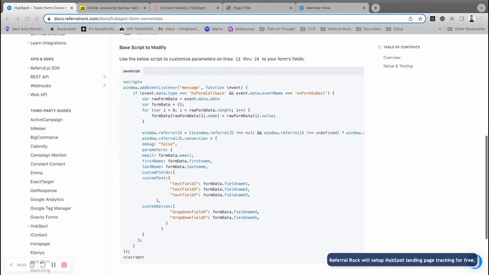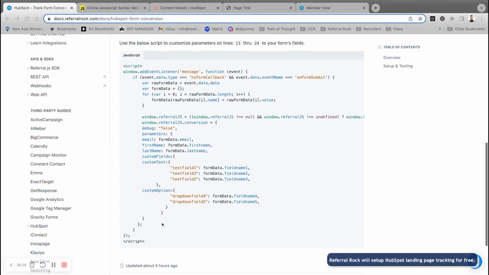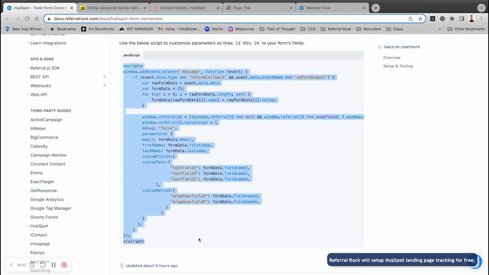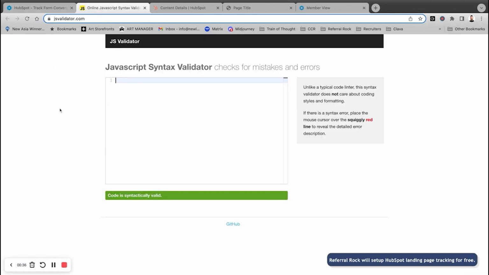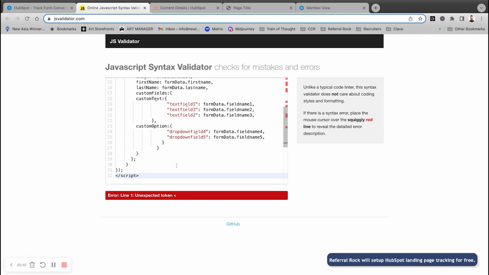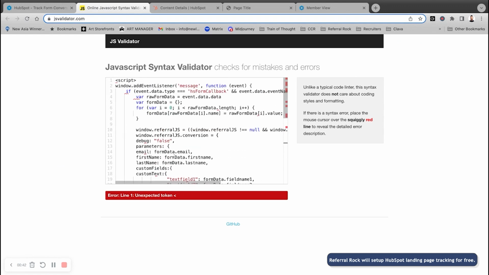When we look down here, here's a basic script that you're going to modify. What's an easy way to do that? What you're going to do is come down here and copy all of this. A good, easy tool is jsvalidator.com. It's a way for everyone to see the script they're putting in as well as edit it from there. You can see here the reason why: it allows us to showcase any errors inside of this.